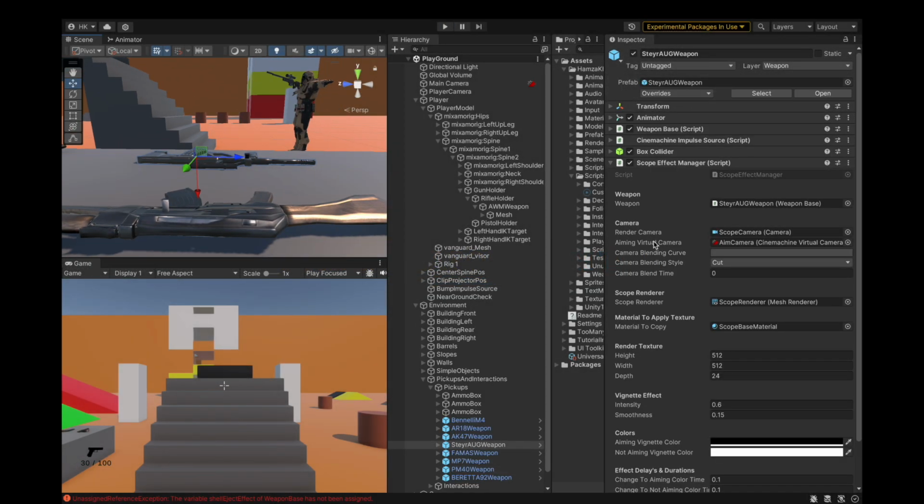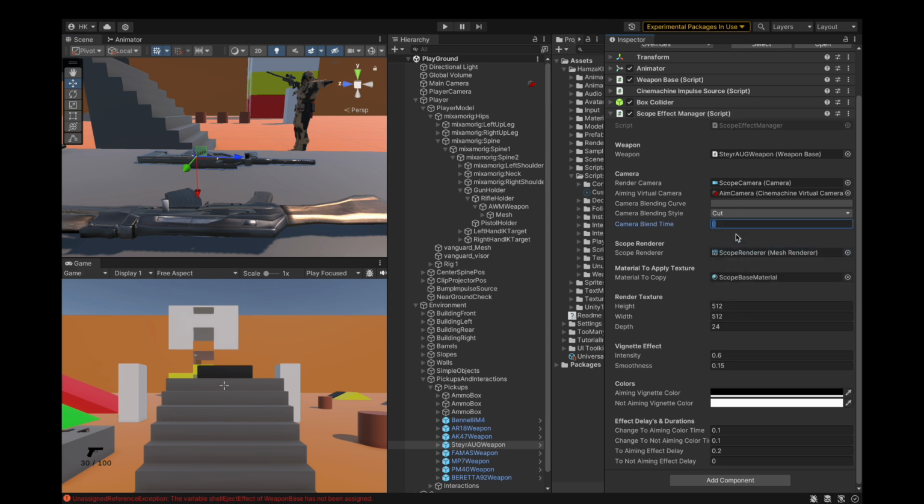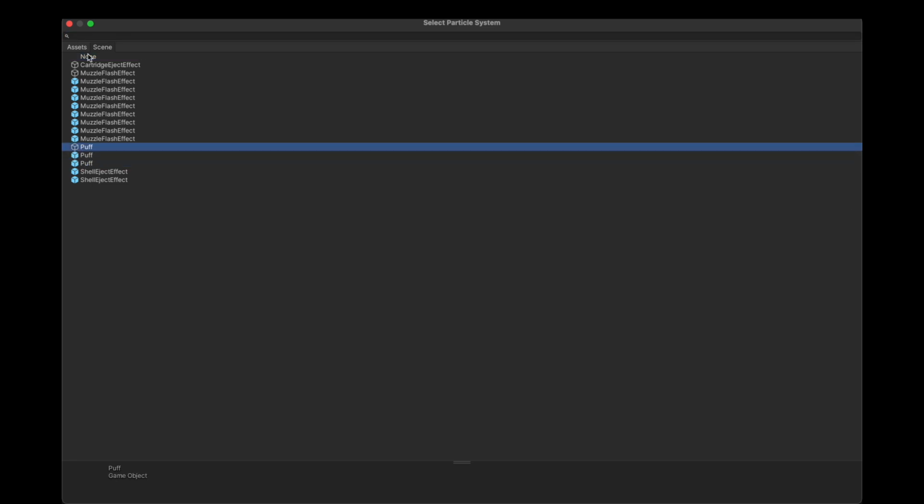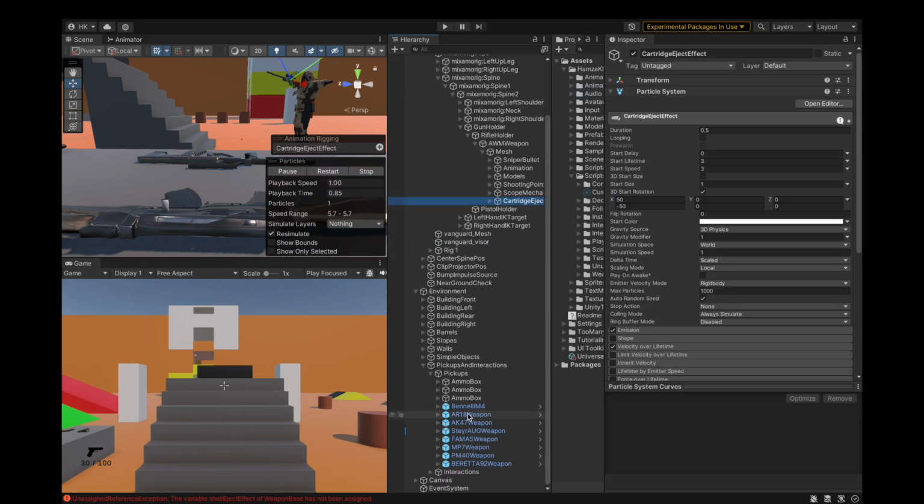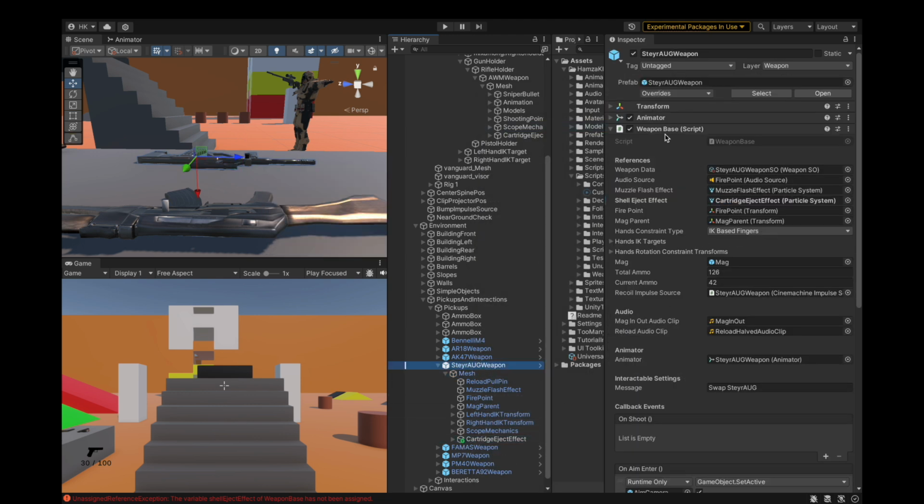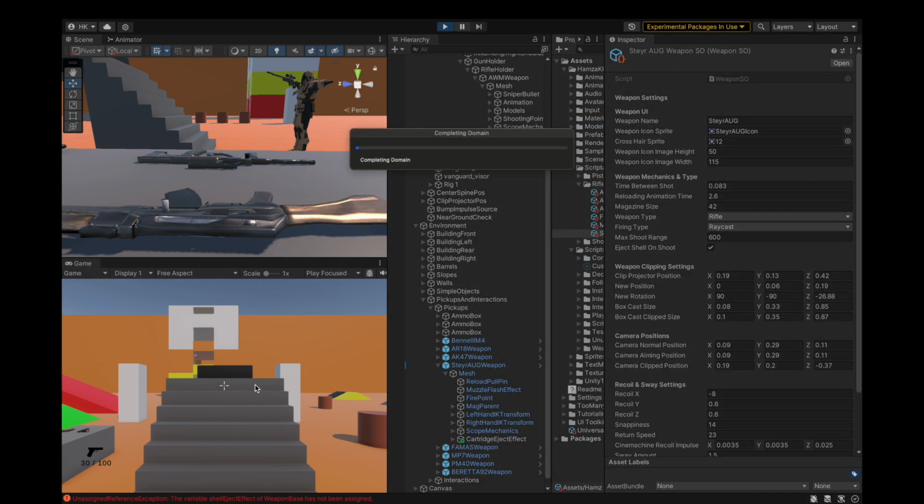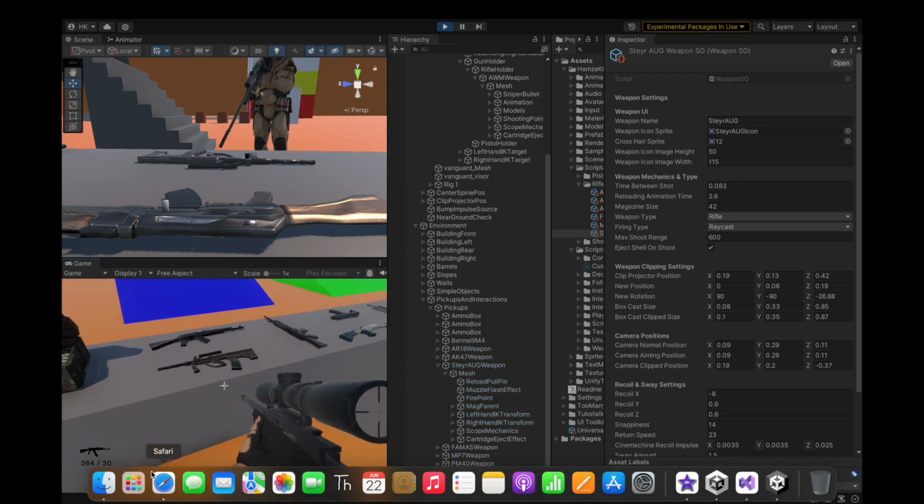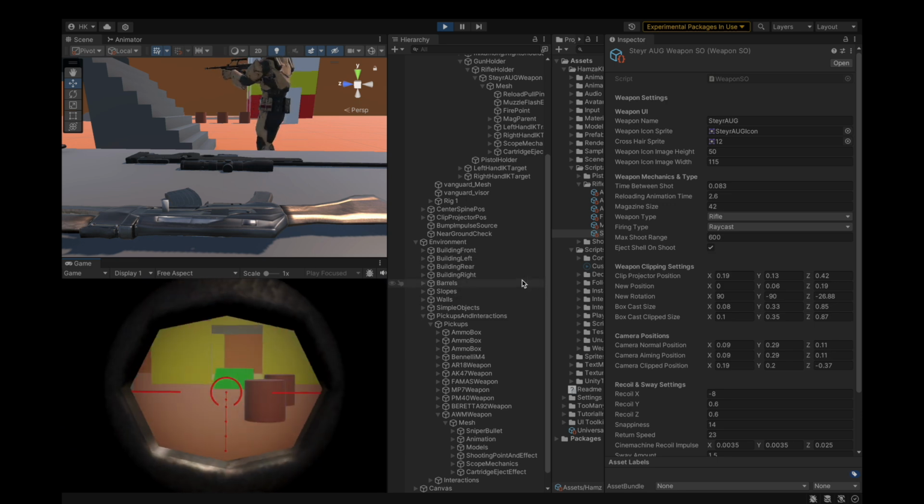Let's fix some issues like assigning the correct stuff. So I'm going to go with ease in and 0.3. Assign a shell eject effect, as we don't have that. Then we can create one for this one, the cartridge eject effect. You can drag that from the Unity Engine particle system for both your sniper and the normal ones. And for each other weapon you can add that, so it's quite simple.